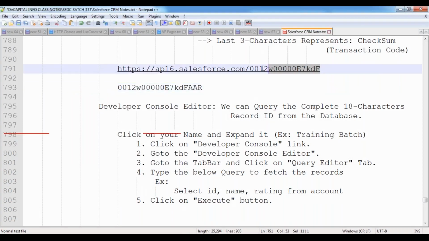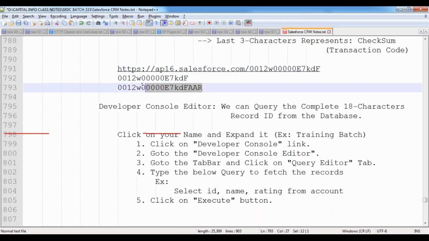This is the ID generated by Salesforce, the ID available inside the URL. This is the ID generated by Salesforce inside the database. Now tell me, here we have 15 characters, and here we have 18 characters. The last 3 characters are also visible inside the database. So whenever we query the data, if you want to see the complete 18 characters ID of the record, we have to make a query to the database.